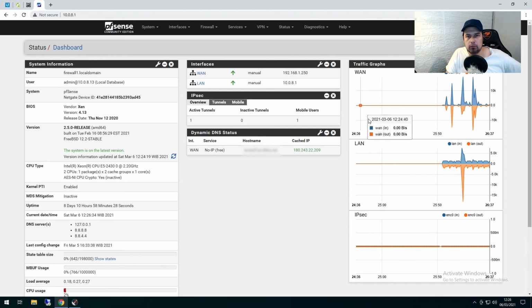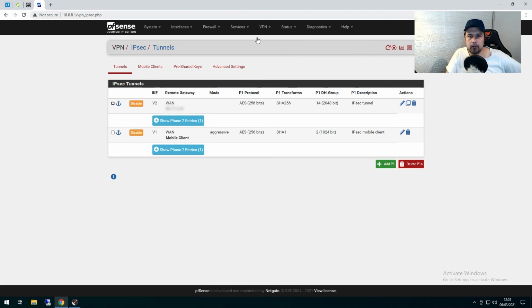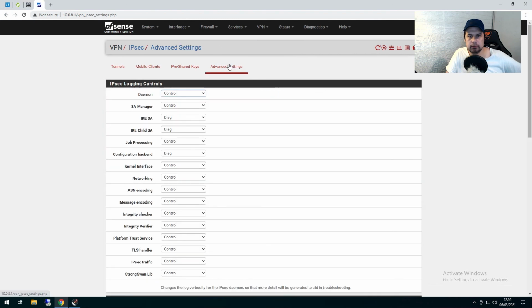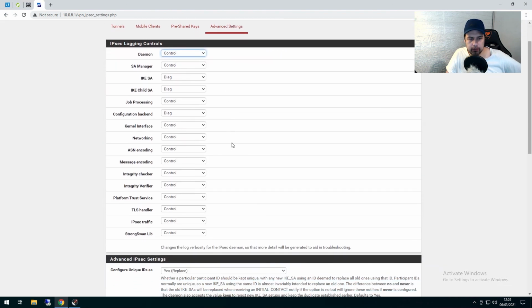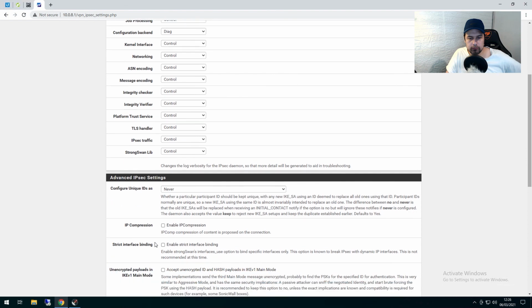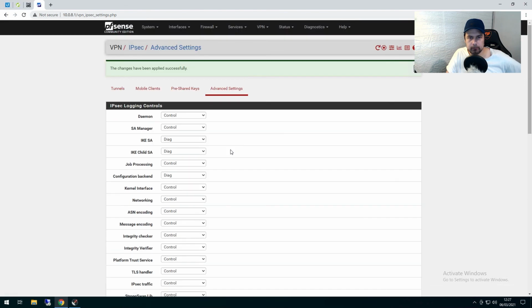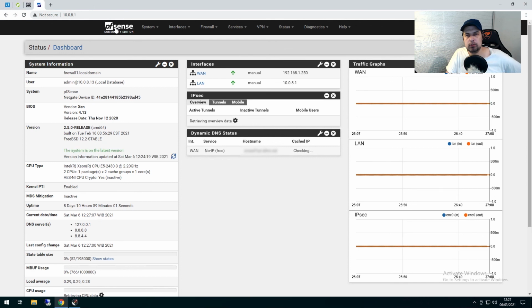So what we're going to do is go to VPN, IPsec. We're going to click on Advanced Settings. We're going to scroll a little bit to the bottom. Under Advanced IPsec Settings, it says Configure Unique IDs as, and we're going to change the option Yes Replace to Never. Then we're going to go down. We're going to save it. The changes have been applied successfully, and now you can add multiple devices with the same username.